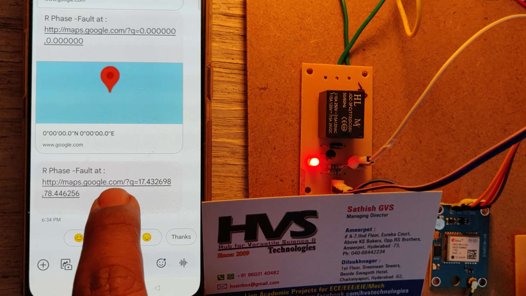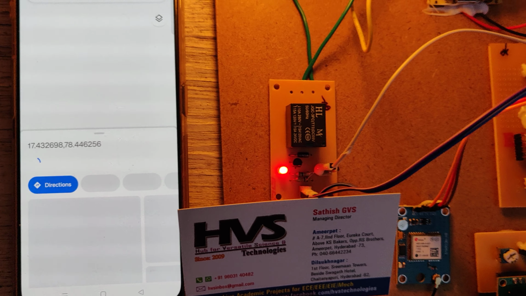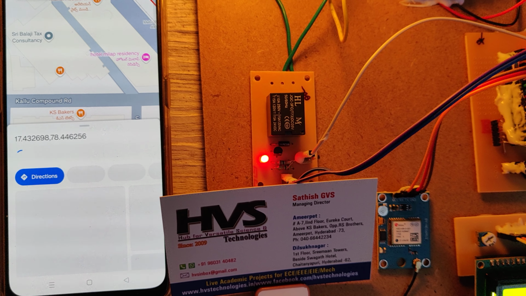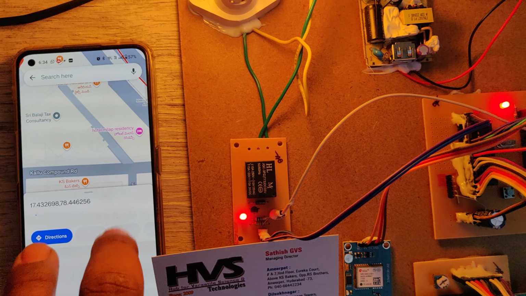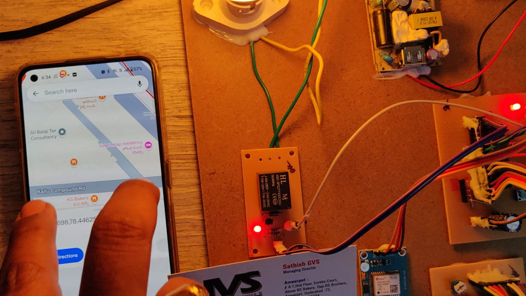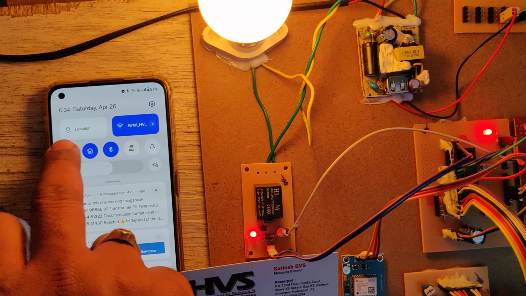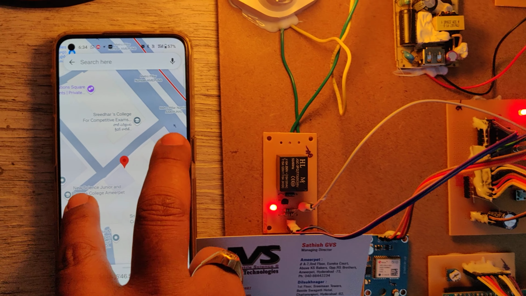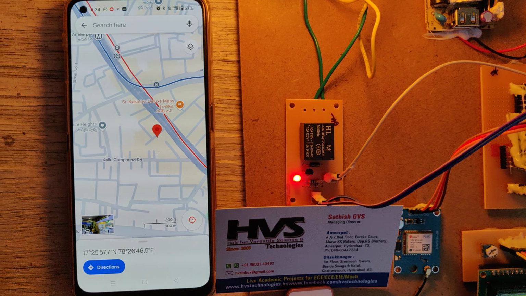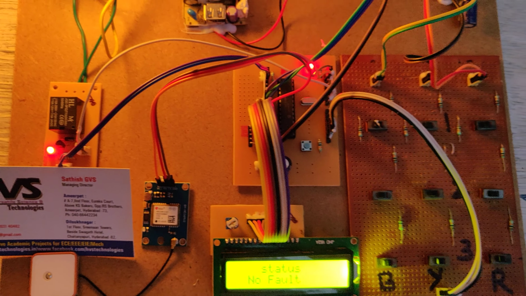We received the message, this one, along with the valid location. This is our previous message. Just click on that, and it will directly redirect to the exact point where the fault was detected. This is the location of this particular fault identification. Thank you.